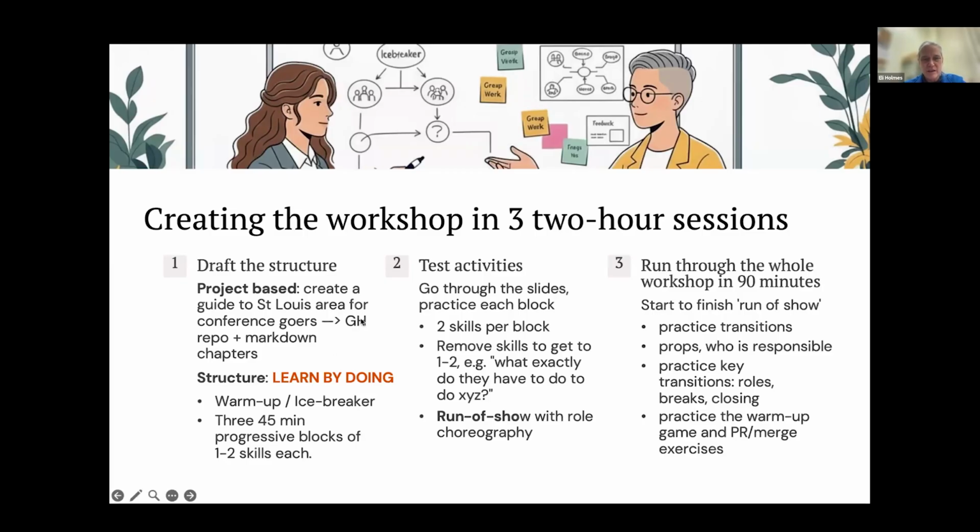The next thing we needed to decide was the structure for that. We tried to keep it pretty simple and high success rate. In this case, they're going to create these markdown files in teams. We also decided that a lot of the learning is going to be by doing, so a lot of it will be activity based. And this is a key bit: we're scaffolding the overall structure, and we decided on three 45-minute progressive blocks. That creates the overall structure.